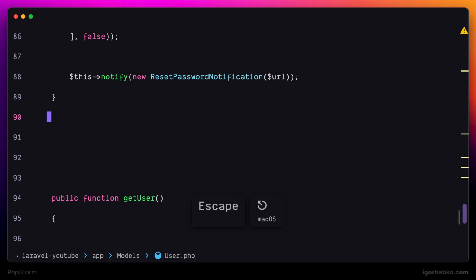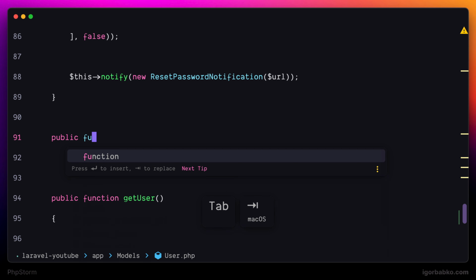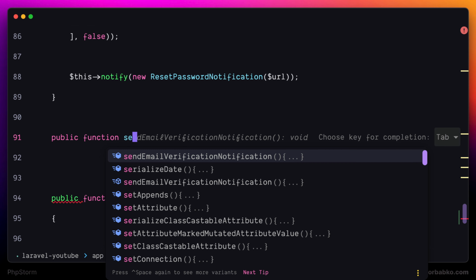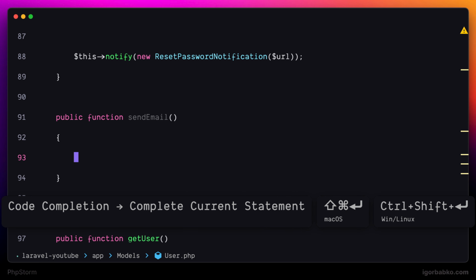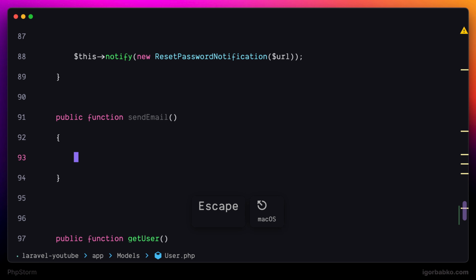Let's try it one more time. Let's define another method, position the cursor on top of the method name and press Command-Shift-Enter. And there we go. The method has been completed.